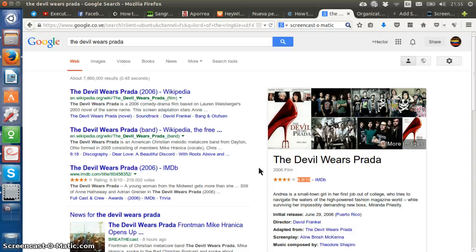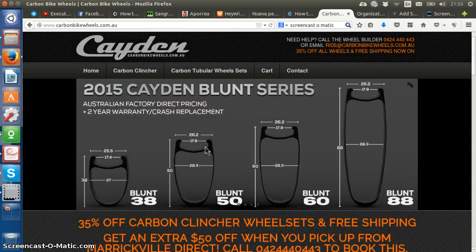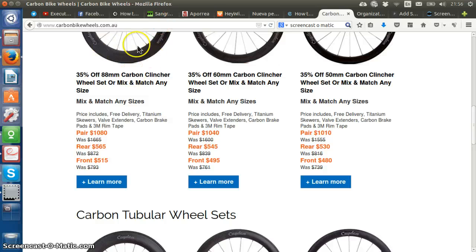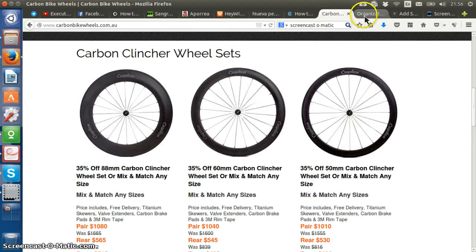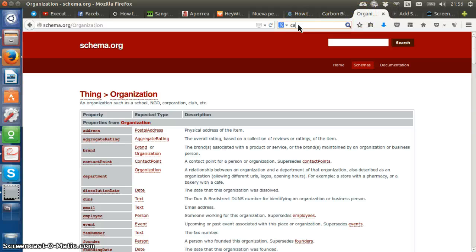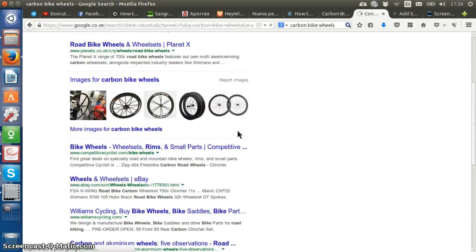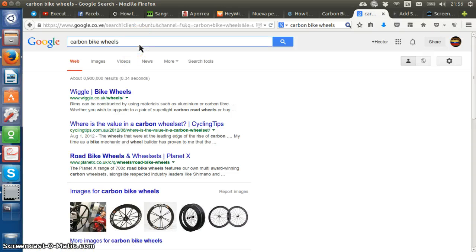But for our clients, it's important because, let me see, carbon. Okay, carbon bike wheels. That is one of our clients. See, for this client we will need to put different types of schema. For example, a schema here that says that this is the main product, something that puts the price, because the price is important. And when we Google that, for example, let's put something called bike wheels. See, this is all. Okay, carbon bike wheels.